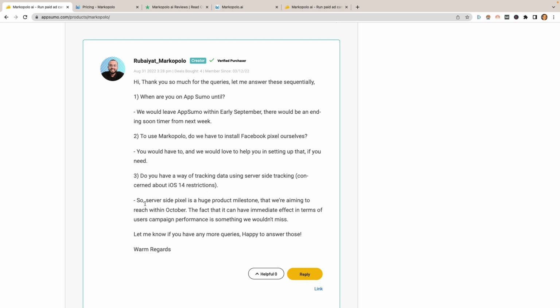They say as of right now, they don't have the functionality to do this and to track for it, but it is coming, and they're saying it's going to be there within October, this is 2022, so October 2022. It's a huge thing, so I wouldn't doubt that they would have this done.